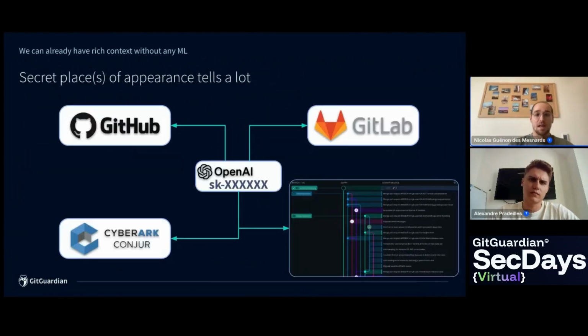All right. And so context can come from various sources. It first comes from non-machine learning sources. I want to emphasize that you don't need to do machine learning for everything. So here, for example, is a context that we already use at GitGuardian to do prioritization. And it's the places in which the secrets can appear.